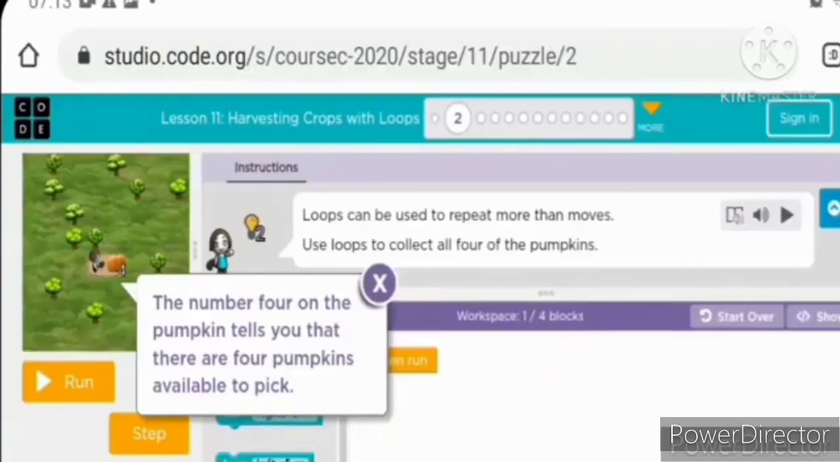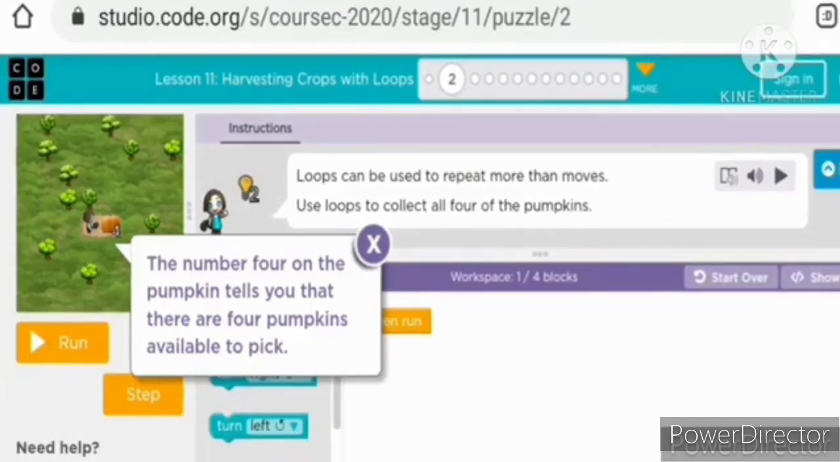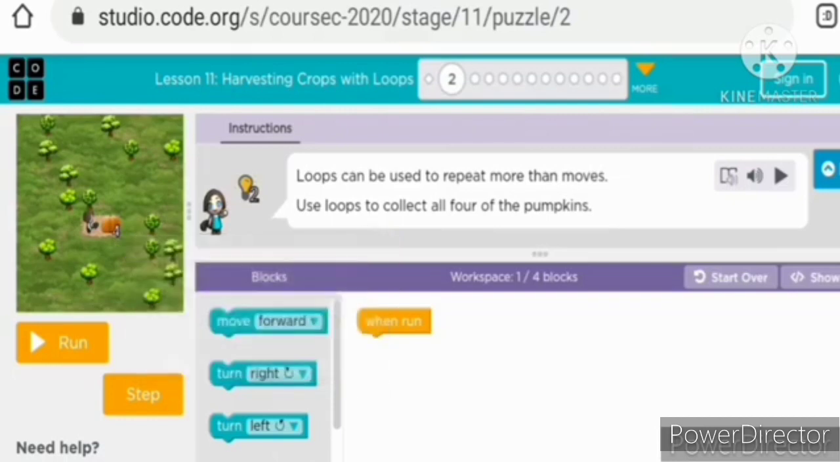Hello, welcome. Today's topic is harvesting crops with loops. We are going to be helping the harvester collect all the crops in her big farm. Let's get started. Now, puzzle 2 says loops can be used to repeat more than moves. Use loops to collect all 4 of the pumpkins.